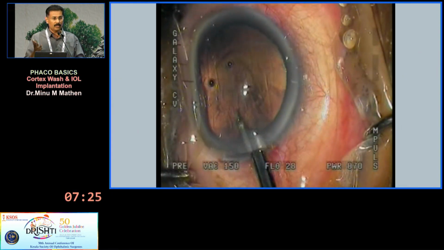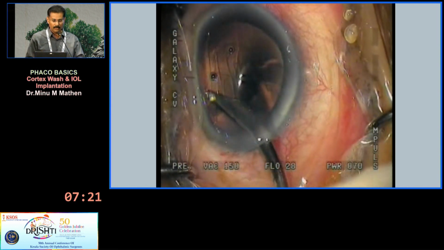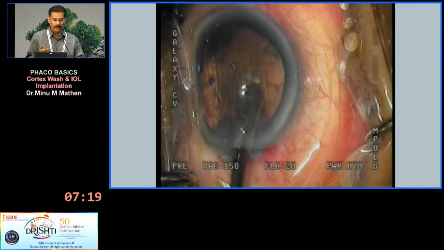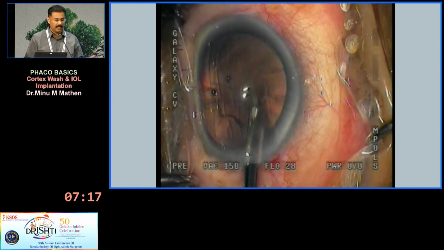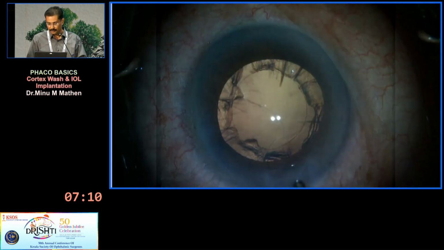So with the Simcoe also, don't consider this as a very weak instrument. It can do all harm also. If you go to the periphery and aspirate small bits of cortex, see, I just have pulled the bag from the equator. So this also can generate enough vacuum, and be careful with your Simcoes.